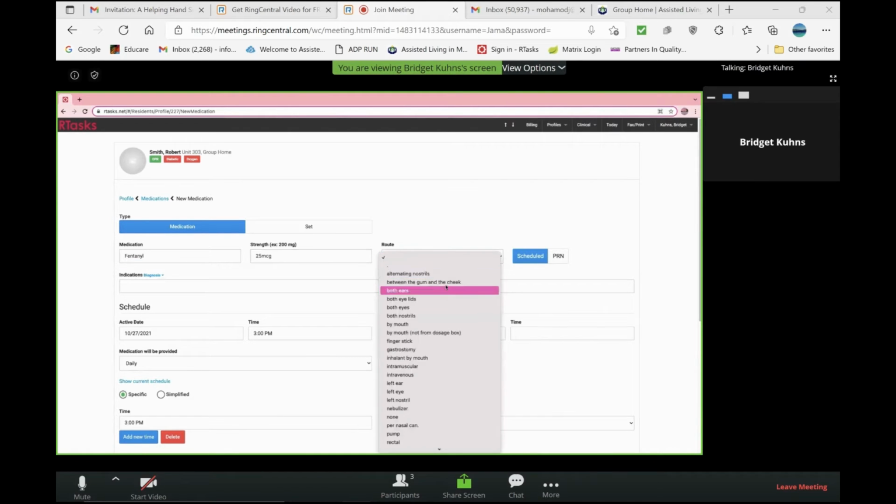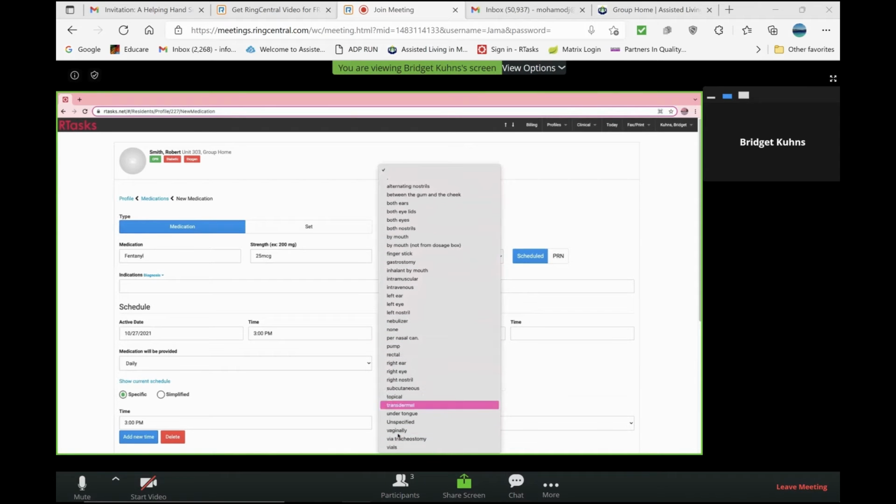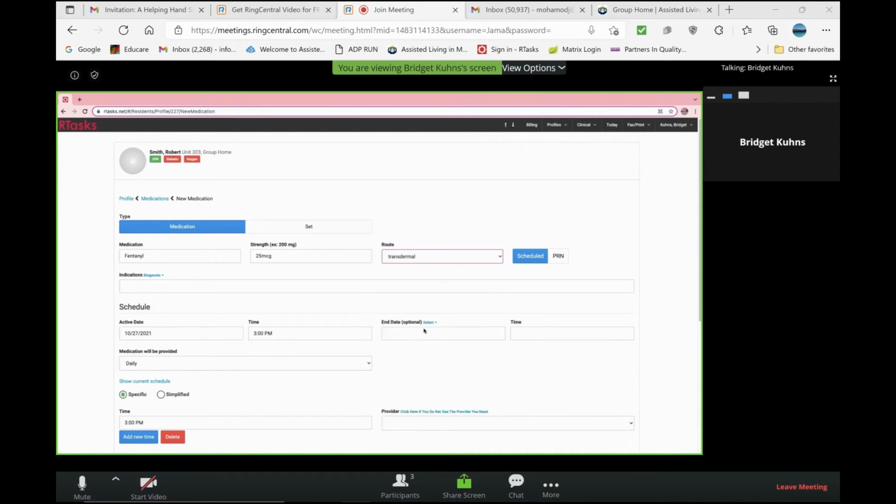The route is transdermal. We'll say it's scheduled. Indications. What does transdermal mean? Transdermal is for a medication patch. Fentanyl sometimes will come in a patch, like even a nicotine patch or any other medication patch. That route is how it's given to the patient. Transdermal is on the skin, through a patch, or through the skin, I should say.